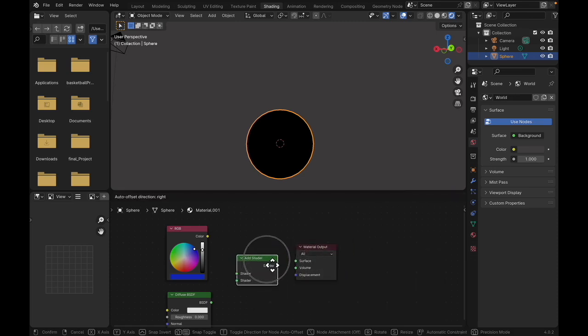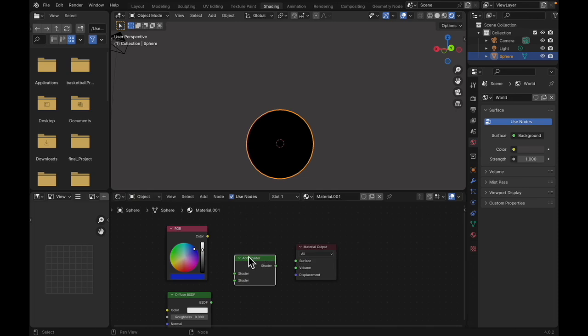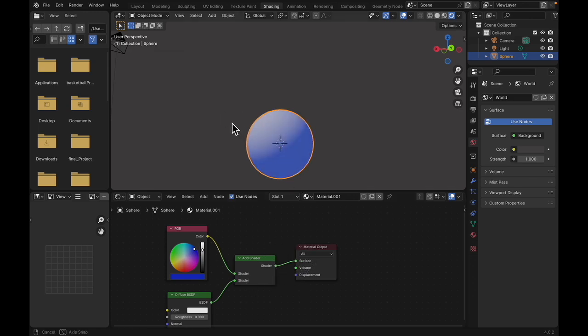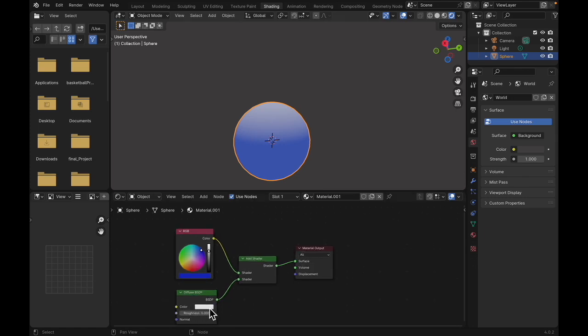So we bring the add shader, bring the point from here to this, bring the surface diffuse BSDF to this, and then we can connect this. And as you can see now, all right, there we go. Now you can see we have our blue RGB, so our material, and now we also have the specular from the diffuse BSDF, and we can adjust the roughness.